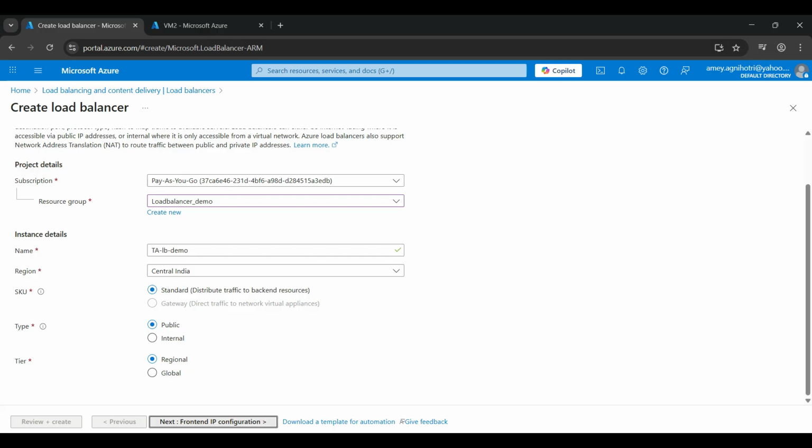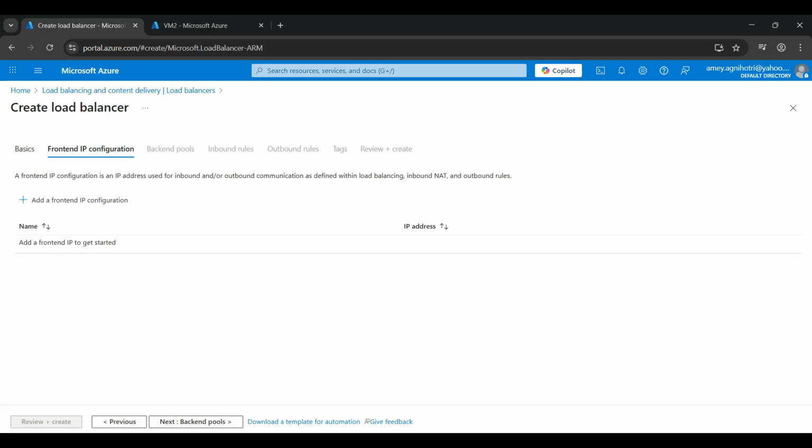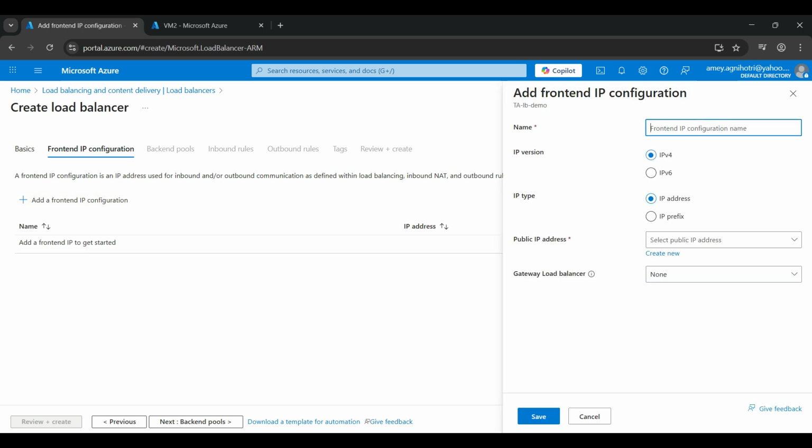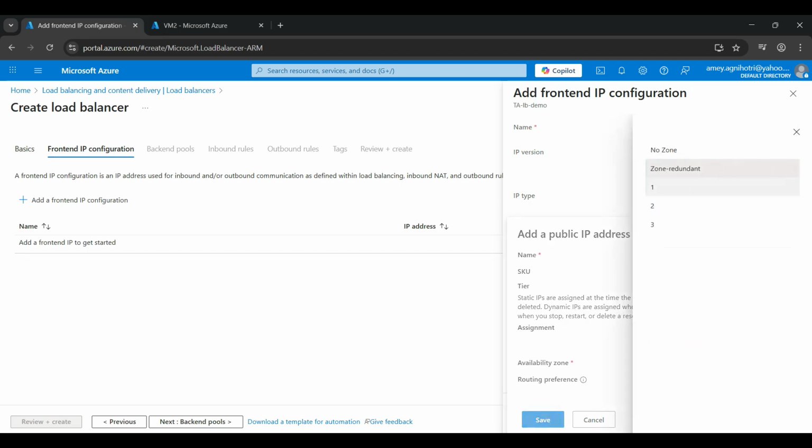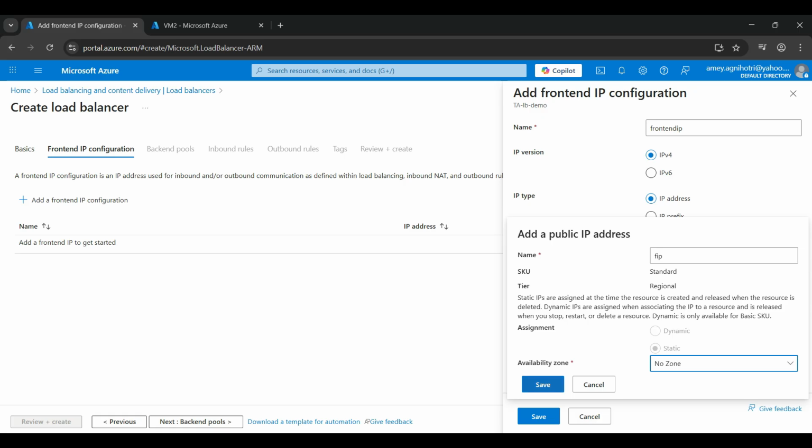Then let's click on the front-end IP configuration, and here let's click on add front-end IP configuration, and in that we'll give the name, front-end IP, then the IP version, that is IPv4, IP type, that is IP address, and then let's select the public IP address. So let's create one new public IP, that is FIP, and then we will not use any zone. So let's save.